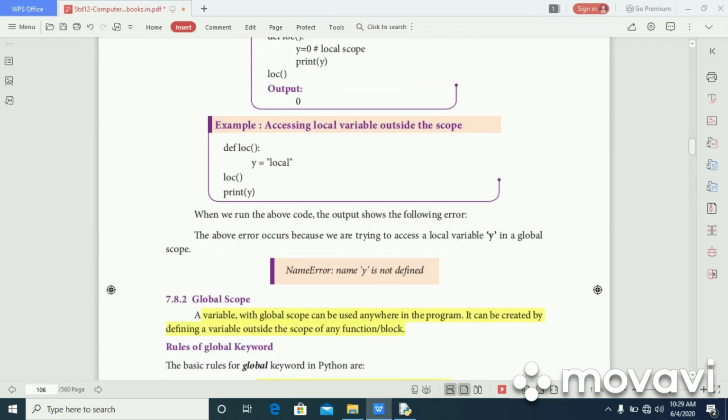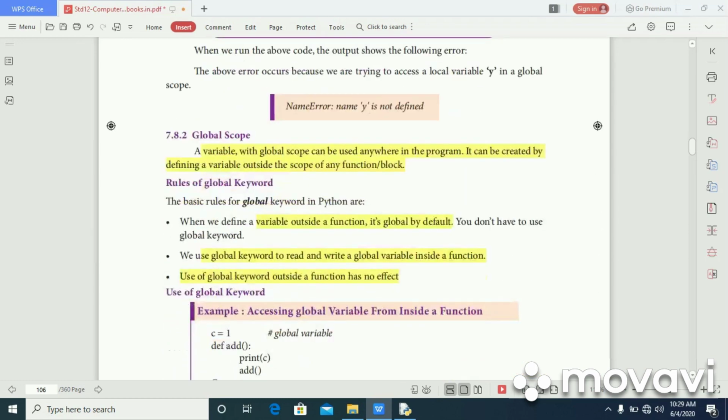And next is global scope. A variable with global scope can be used anywhere in the program. It can be created by defining a variable outside the scope of any function or block.